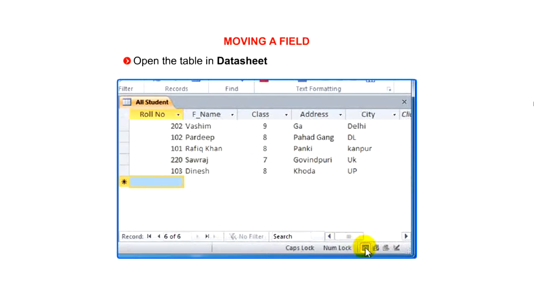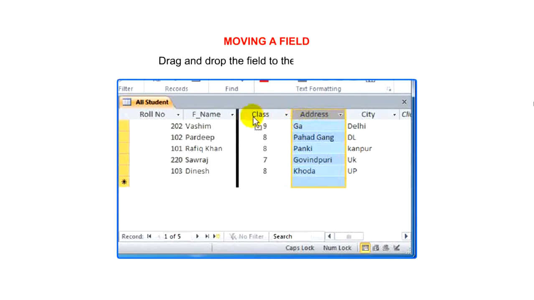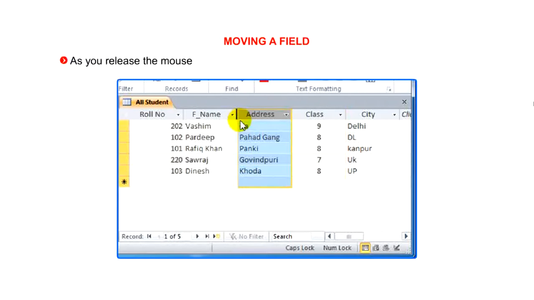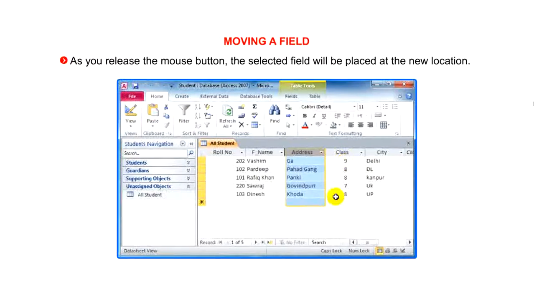Moving a field. Open the table in Datasheet view, select the field header. Drag and drop the field to the desired location. While dragging, you will find a dark line appearing between the fields. This indicates the position where the field will be placed. As you release the mouse button, the selected field will be placed at the new location.